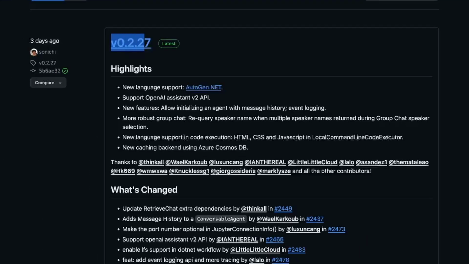Okay, so with the latest version, it brings new language support for .NET. They can now support OpenAI Assistant version 2 API, which I think is in beta right now. So you can also use version 1, but they allow for version 2 as well. There are a couple of new features allowing initialization of an agent with message history and event logging. They also allow you to re-query a speaker name when multiple speaker names are returned during the group chat.